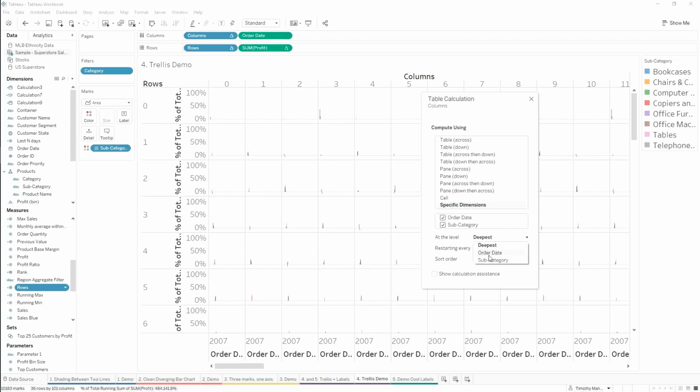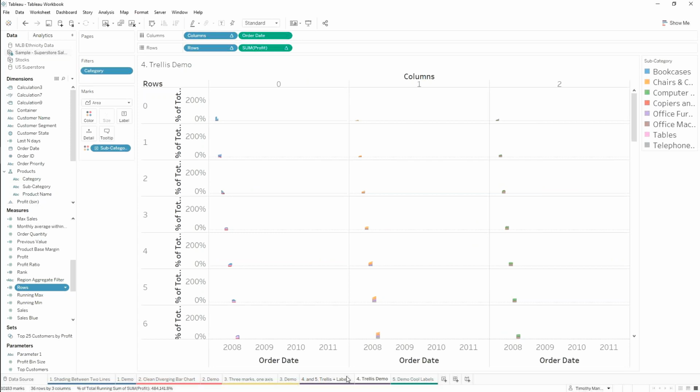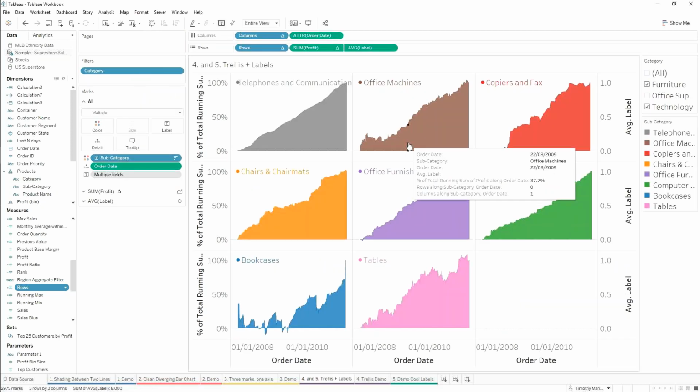And the key point is doing it at the level of subcategory. So whatever you want to split up your trellis by, you need to do at the level. And what this does is it pads out the data. So for example, if I go back to the other one, it'll make it a bit more clear. For office machines, we might not have a date that we have in telephones and communication. So maybe something was sold in this category that wasn't sold in this category on that day.